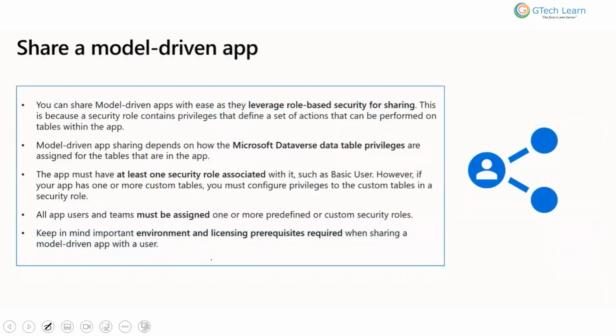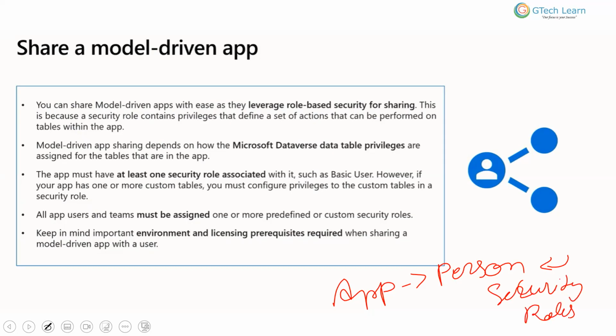Talking about sharing a model-driven app, you can share the model-driven apps very easily by sharing the role-based security for the different users. If a person wants to use the app, they need to have the security role available through which they want to access it. So we just need to share the app with the respective person. And once the specific person has the security role associated, they will be able to access that app, and they will be able to get the data displayed.